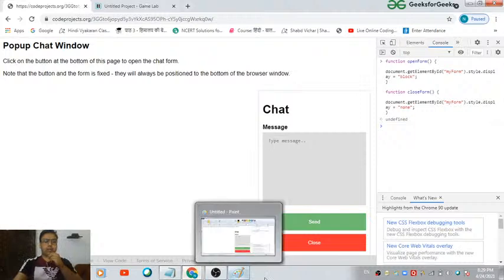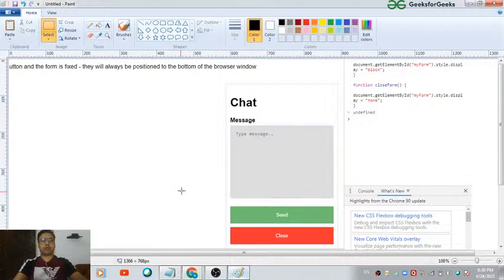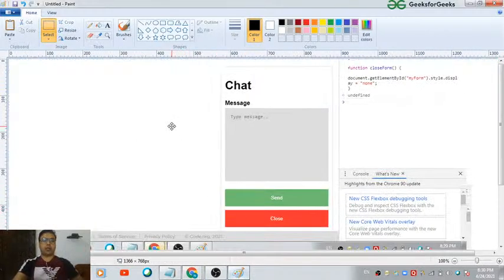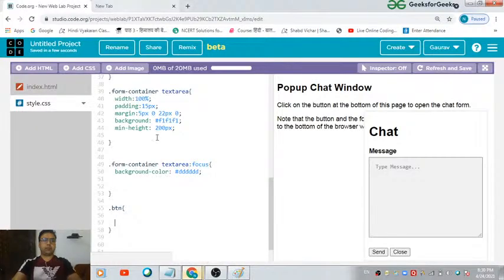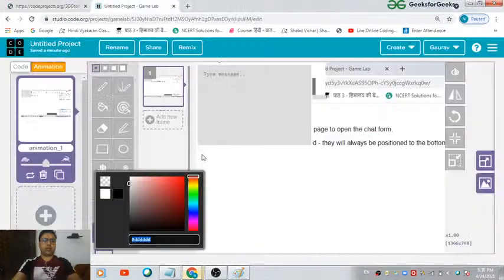So I'm done with hitting the print screen button. Let's now paste it over here, and using the selection tool I am going to select both the buttons. Let's select both the buttons and paste them over here in the game lab.